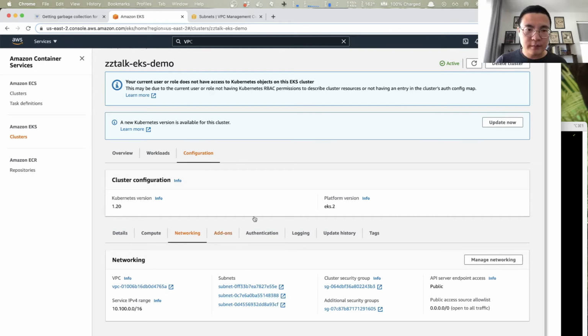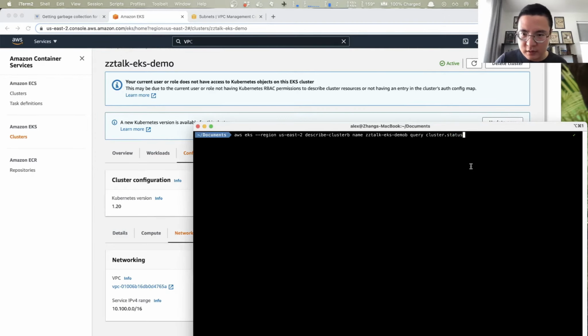So we can also verify the status of our cluster from the AWS CLI, right? Let's go here and just run this command: aws eks, and put the region, which is us-east-2, and describe-cluster, and sorry, there's a typo. So describe-cluster, the name is zztalk-eks-demo, and put a query argument, put cluster status, so hit enter, and see here, it's showing active.